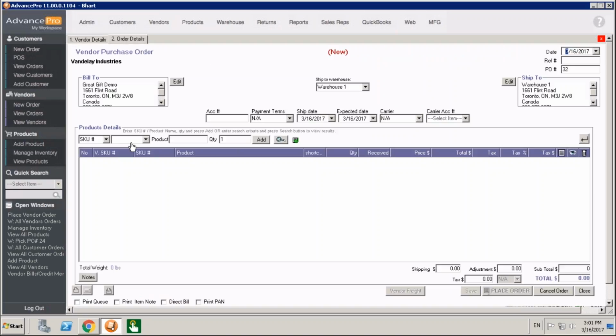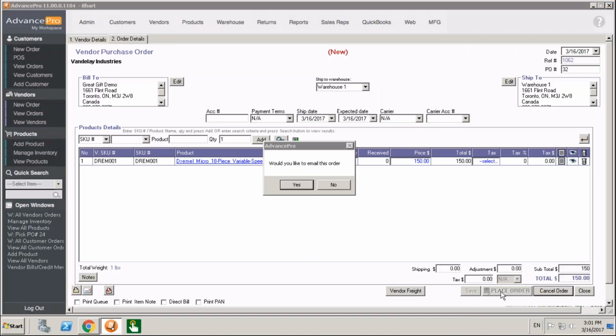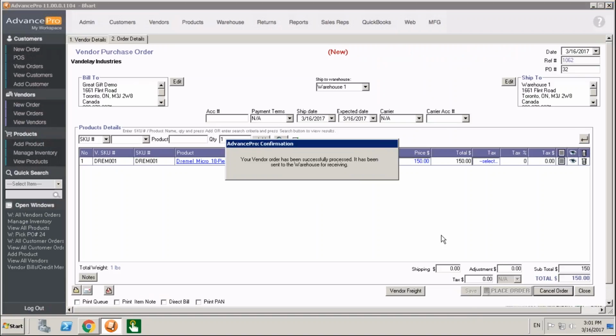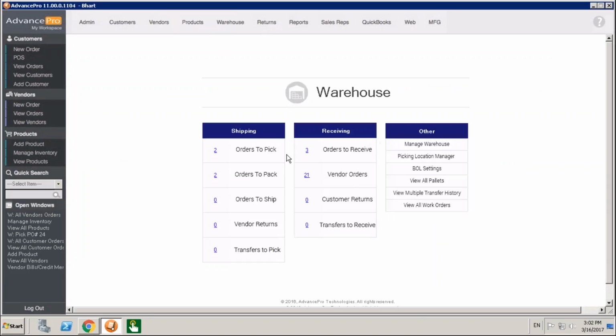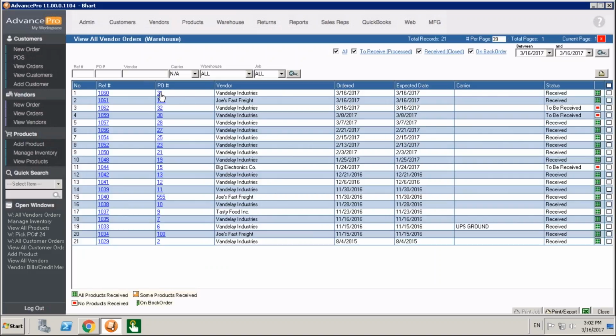So we'll do a Dremel order. There we go, nice and easy. We'll go ahead and place that. So these are things to think of if you're going to be designing your custom barcode. You want to make sure those are included and that you've thought about the way your SKUs are laid out. If you're using a hyphen as a delimiter, you won't be able to use a hyphen within your SKU.